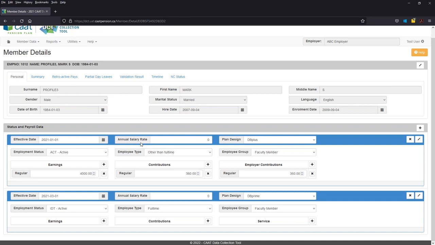The status and payroll data section will always appear at the bottom of the member details screen, no matter what tab you are on. As previously mentioned, there are 2 possible active statuses on the DCT. There is an ACT active, which is used when a member either joins the plan or returns to active status from a leave. The other active status is IDT active. This is an active status when members transfer between plan designs as a result of a full-time to part-time status change or vice versa. Please use the IDT active status when the member is changing plan designs.